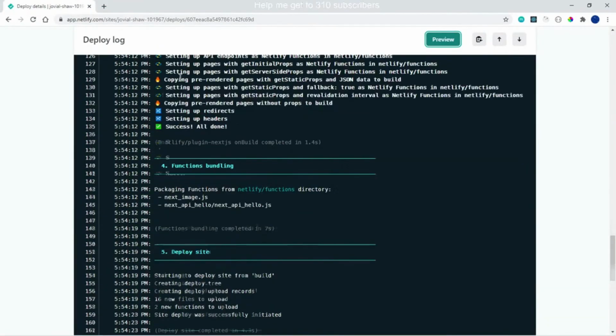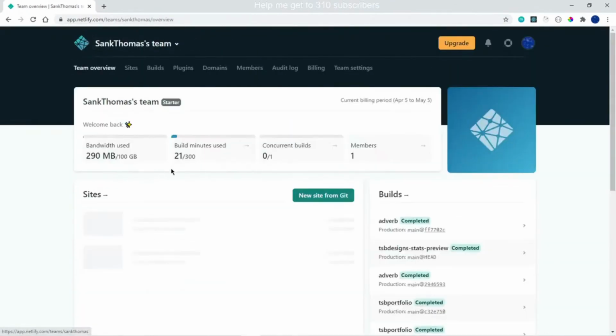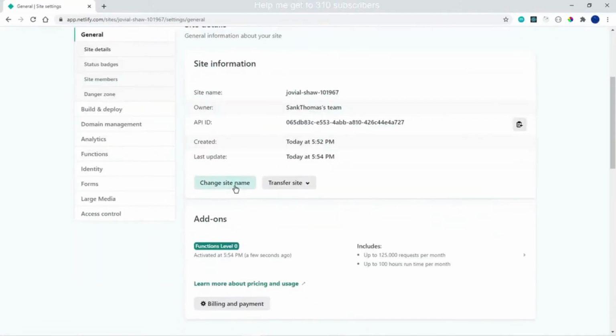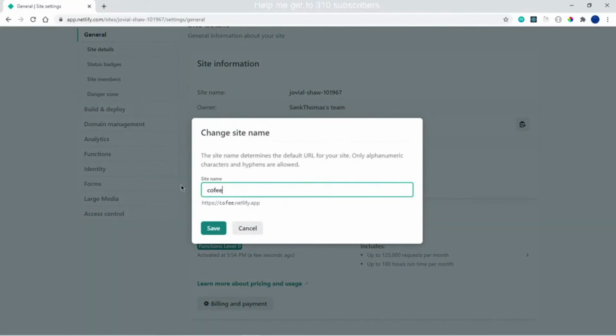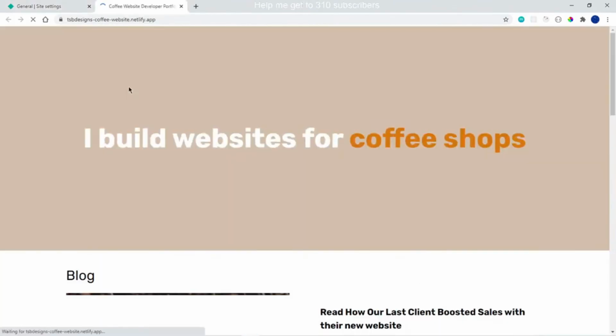Okay, so before I view that, actually, let me just change the name of this thing. As you can see, I don't want this name, so I'm just going to change the site name to coffee dash website. And let me say TSP designs dash coffee. Okay. Now this link is also going to be in the description if you want to look at the finished product, as well as the link to the repository if you want to look at those as well.